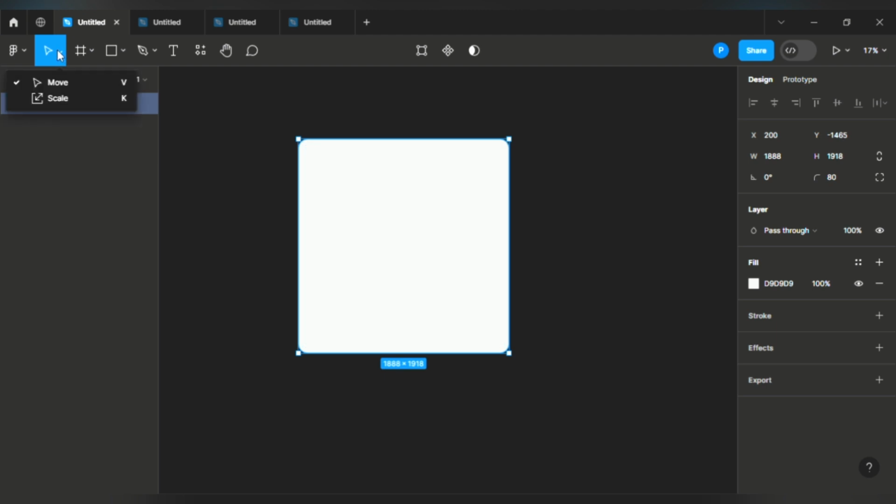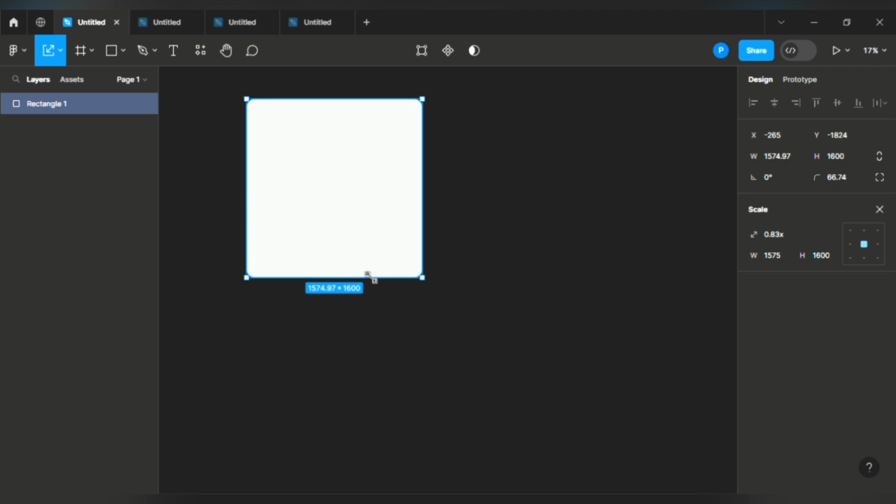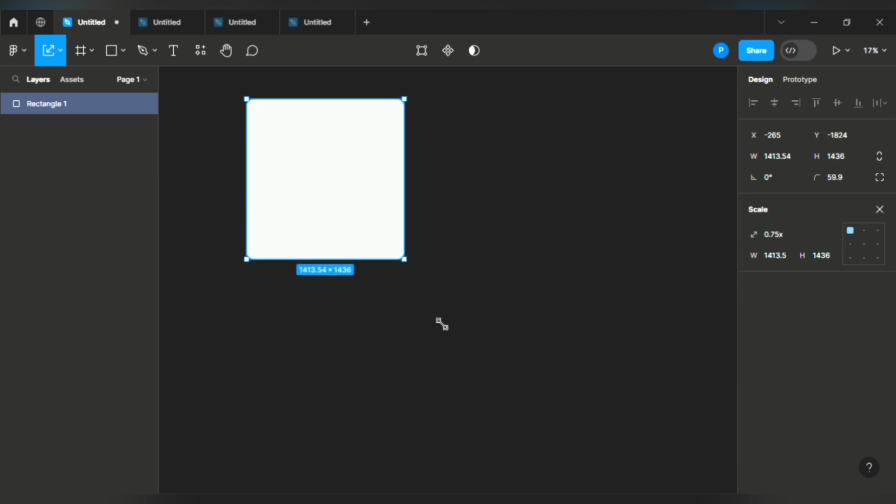Under this place, we have our move tool, which is to move around the canvas. Then the other one down here is to scale. The scaling is to just increase or reduce the size to whatever you want. So that's the purpose of the scale.